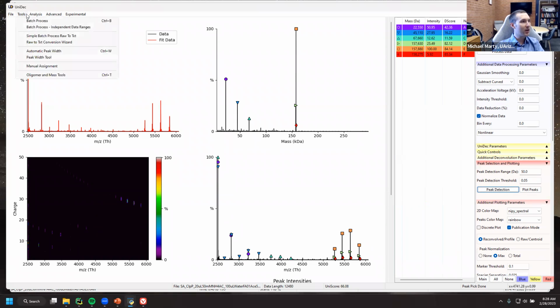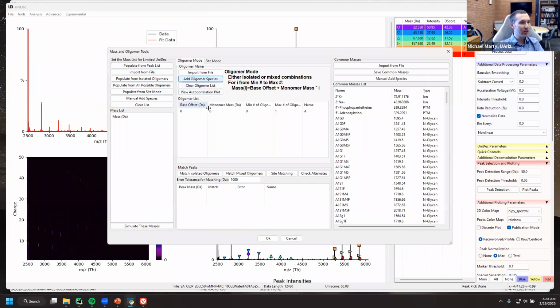So what we can then do is go to tools, oligomer mass tools, and let's put in the monomer mass as 22,550, and then say we can have up to 7 monomers, and that was what, ClpP, right? So now let's just go ahead and click match to mixed. So you can see now what we're getting. It says this is the peak, this is our match, this is our error. And you can see this is 1, 2, 3, and then 7.